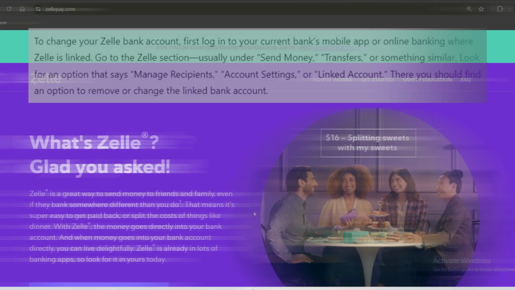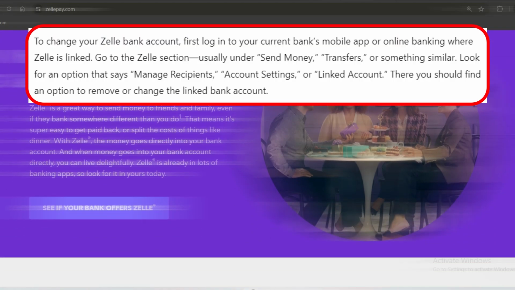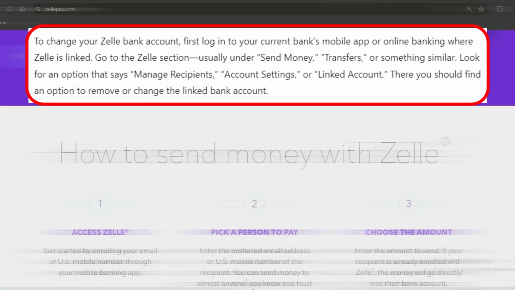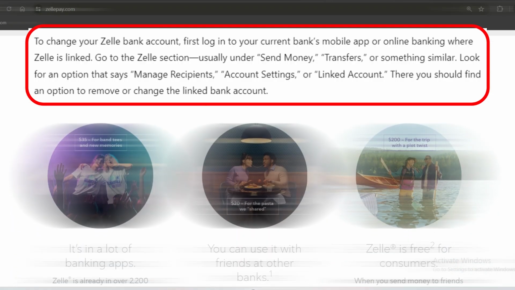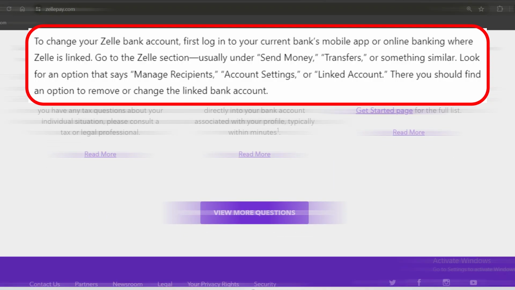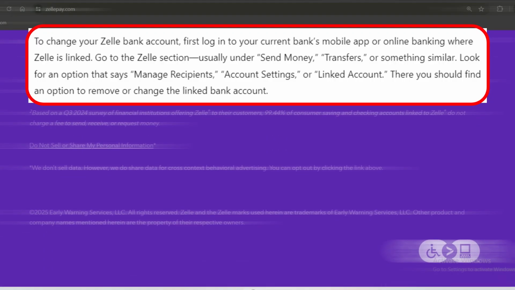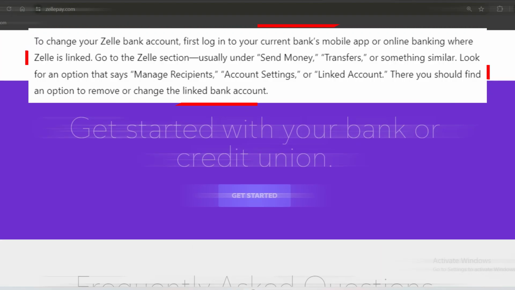To change your Zelle bank account, first log in to your current bank's mobile app or online banking where Zelle is linked. Go to the Zelle section, usually under Send Money, Transfers, or something similar. Look for an option that says Manage Recipients, Account Settings, or Linked Account. There you should find an option to remove or change the linked bank account.